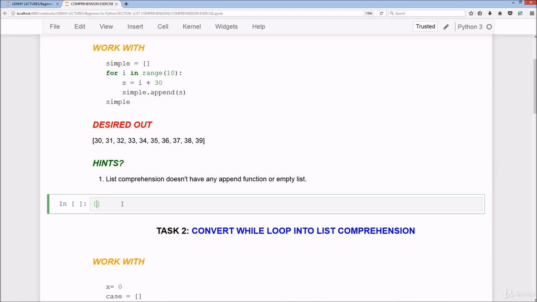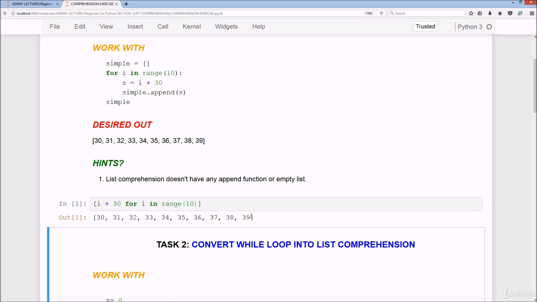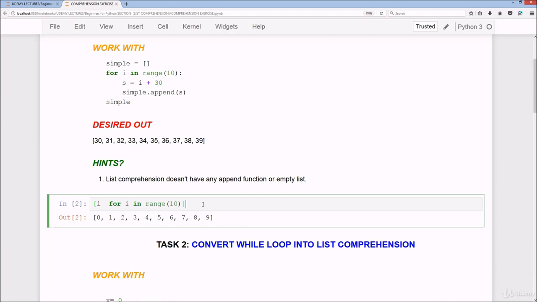And all we have to do is, of course, start off with square brackets. Then we do i, lowercase i, plus 30 for i in range 10. There we go, so 30 to 39. So all it's doing is simply adding on 30 to each of the elements. If it weren't for this here, it would simply be 0 to 9, as you can see here. Just undo that.